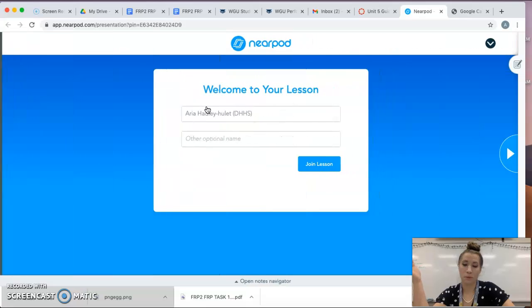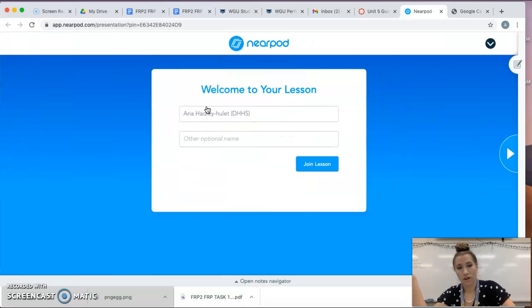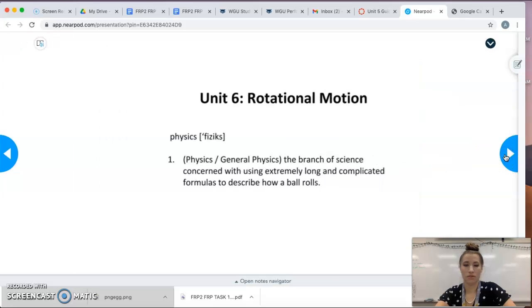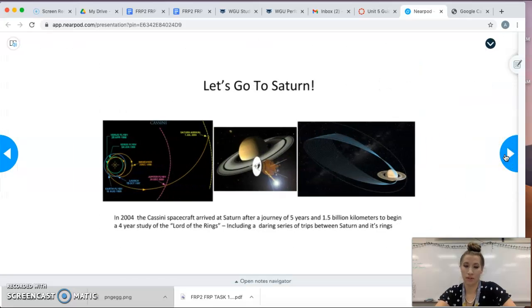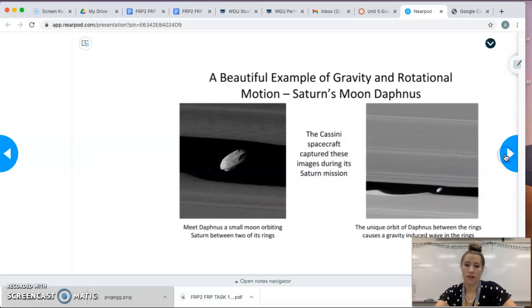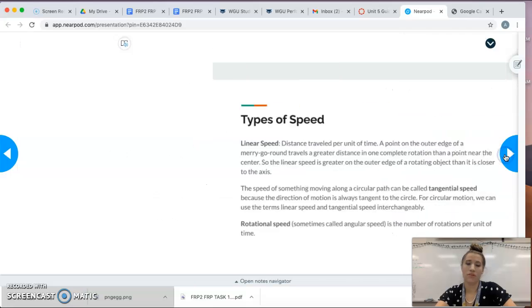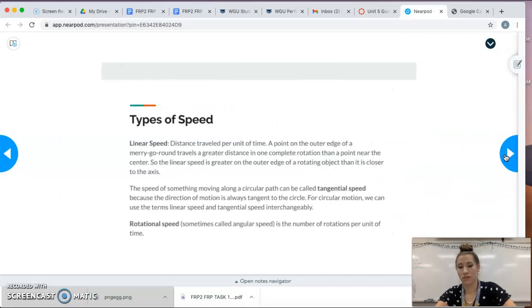I've used Nearpod because it provides me with a report on what you've participated in. Your name will be up there, and then it will go through the notes. You're going to be filling out those notes that you printed out as you're going through the slides. You'll notice there are some extra slides to provide extra background information that are not in the notes. The practice problems mostly are not in the notes because they're in the videos.